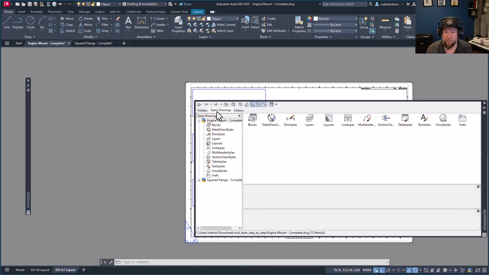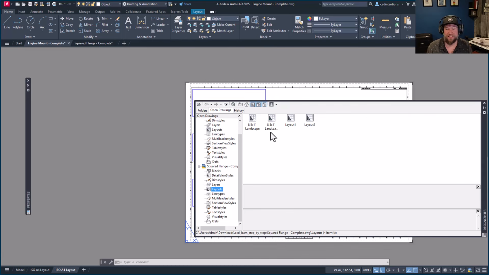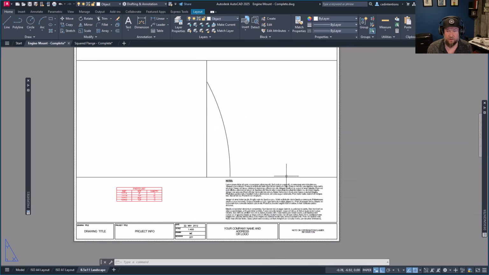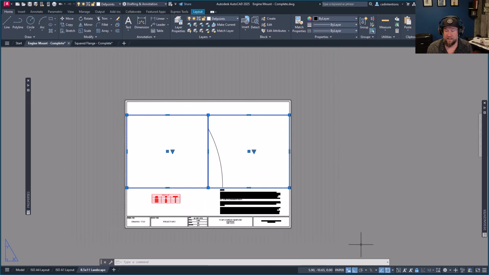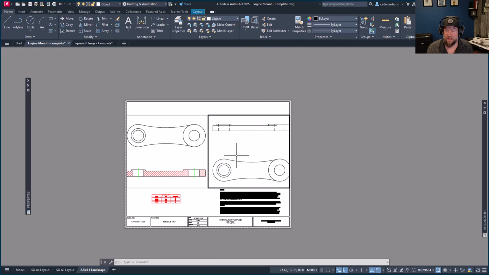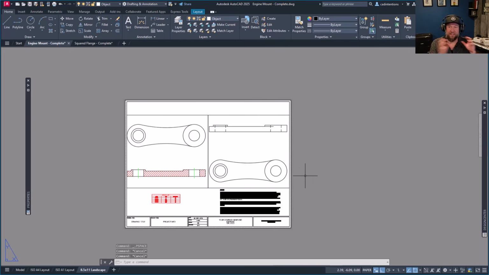So we're going to go to Open Drawings. We're going to hit the drop down for the square flange, and we're going to go to Layouts. Now I can simply right click on that layout and click Add Layout. It's going to bring the layout I had created in that other drawing directly into this drawing. Now I can simply edit by unlocking these viewports and move around, select the new view, change the scale, and I've got this drawing almost completed, simply because I copied the layout from another drawing.